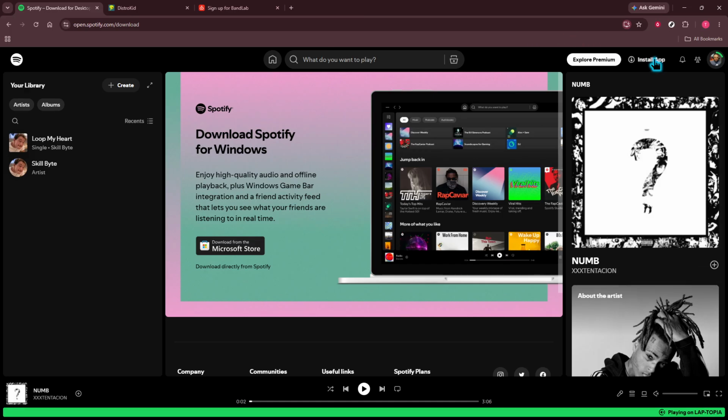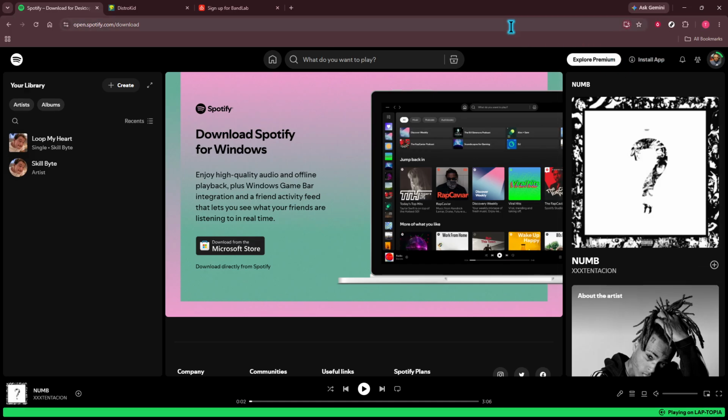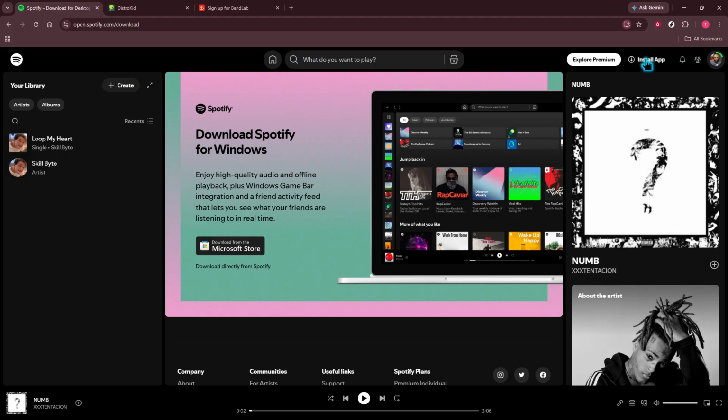It's important to use the official website so you know you're getting the correct and most up-to-date version of the app. When you arrive at the Spotify download page, look for the download button and click it. The installer should begin downloading automatically.